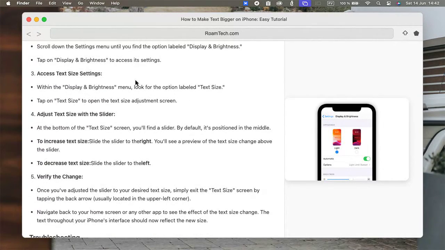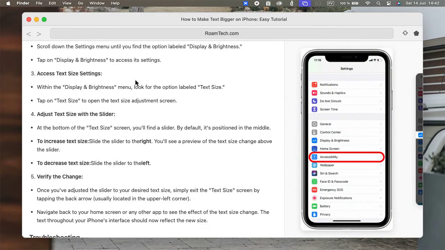Today we will be discussing how to make the text larger on your iPhone. It's a super easy fix, so let's get right to it.